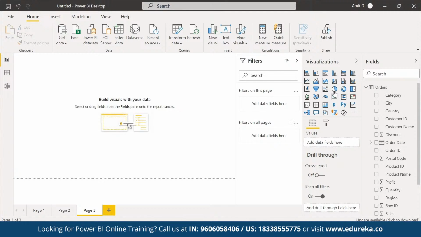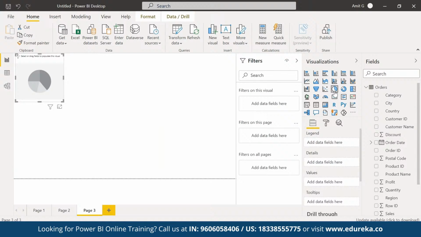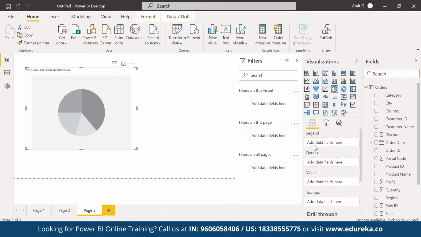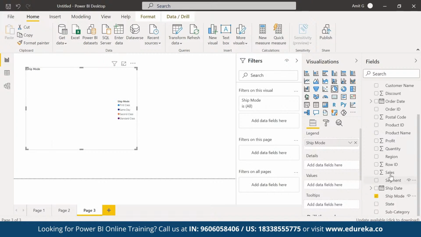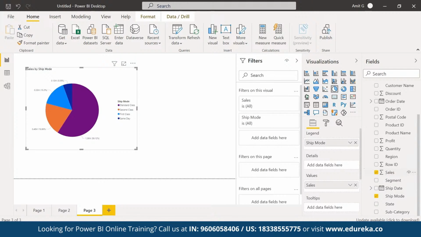So you will observe we have a pie chart over here. You click on this pie chart, and in this pie chart, suppose I want to compare the sales of the different shipping modes. So I pick up the ship mode, I put it in the legend, I pick up the sales, and I put it in the values, and your pie chart will be ready.